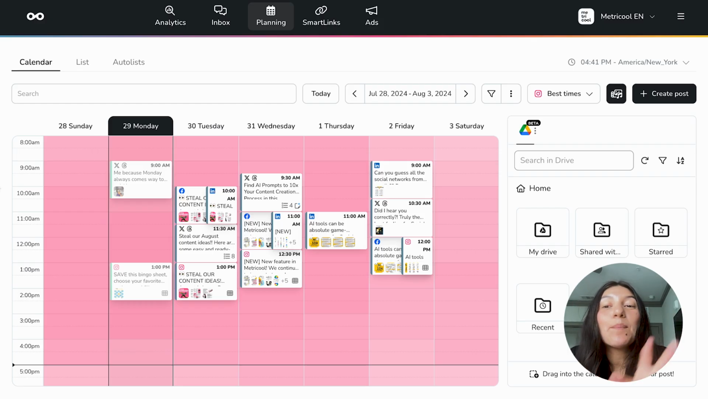Hopefully this will make planning out your content and finding your assets much easier.